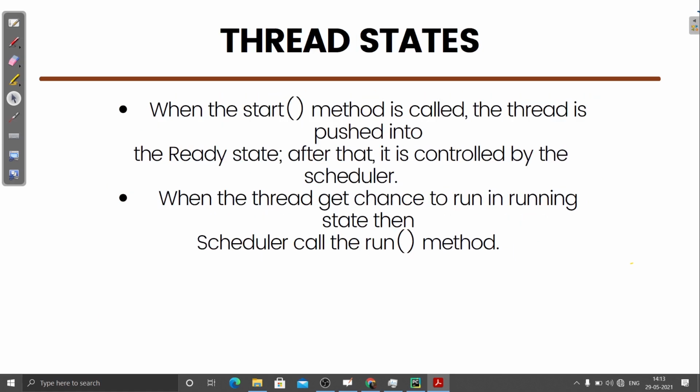Okay, then thread states. I've already explained that as soon as we create any thread, there is one state, that is, in which state our thread is, whether it is running or getting blocked. When the start method is called, the thread is pushed into the ready state. That is, as soon as we call the start function, it is ready to get executed. After that, it is controlled by the scheduler.